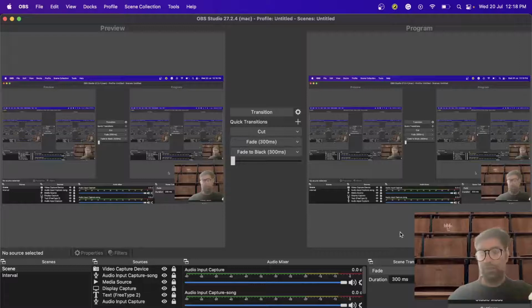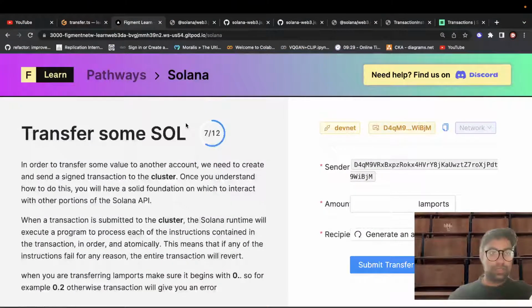In this video, in the last video, we were looking into the Solana ecosystem. We also started the Figment pathway and we completed funding our account with some lamports. So in this video, we will be moving forward and start with transferring some SOL from one account to another.